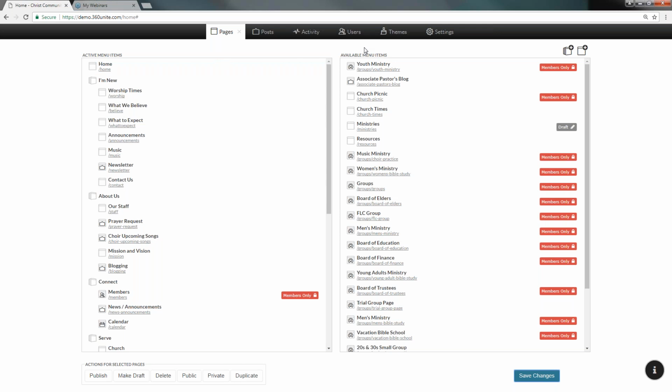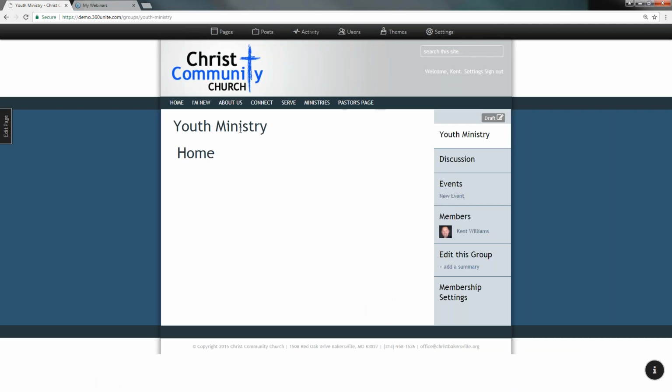but we can, as an administrator, navigate to this new group that we've just created here, and then this is where we can begin to build information in it. So later on, we might be able to put that into an active menu item if we wish, or we'll show you how you can link to this page and this particular group. So we'll click on this youth ministry link there.